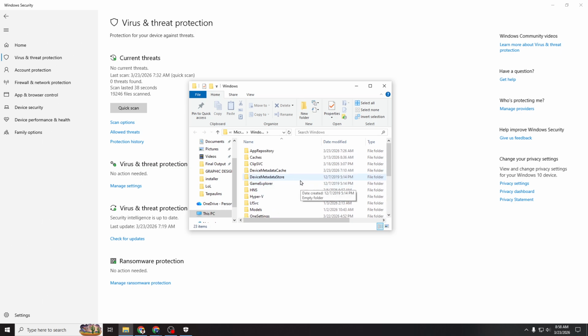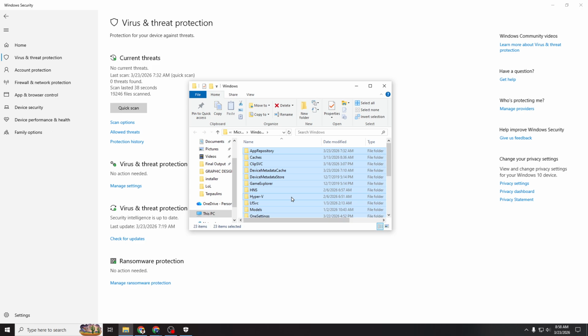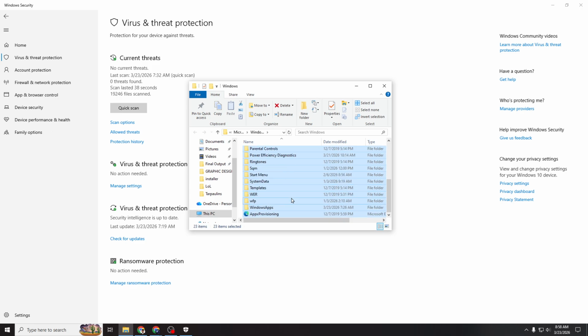Click anywhere in the empty space within the folder and press Ctrl+A on your keyboard. That selects all files and folders in one go. You should see everything highlighted. With the items selected, delete them permanently by holding Shift and pressing Delete. Using Shift+Delete bypasses the Recycle Bin, which ensures the history is actually cleared rather than just moved to temporary storage.